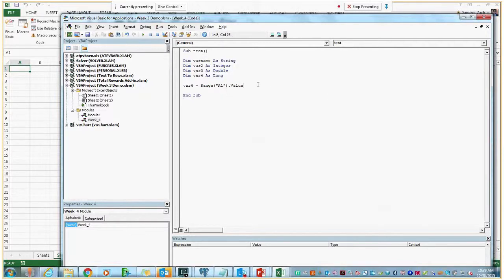And then message boxes, we didn't really get into too much detail with them, I don't think, but the general syntax is MsgBox, message box, and then you can enter within quotes anything you want.